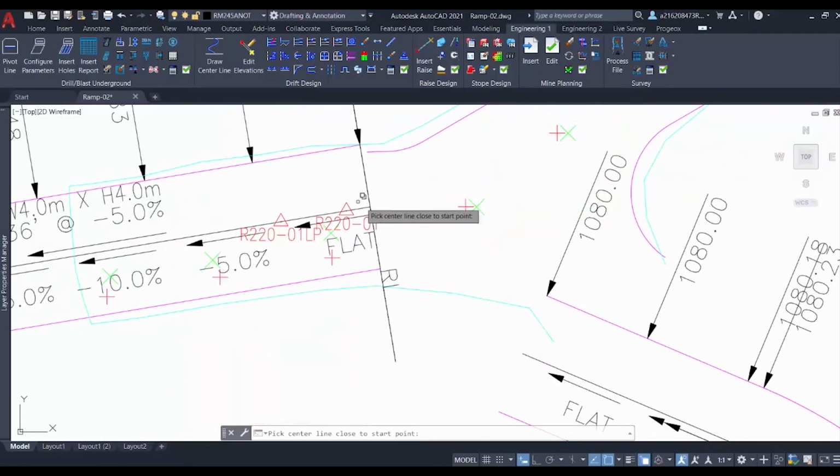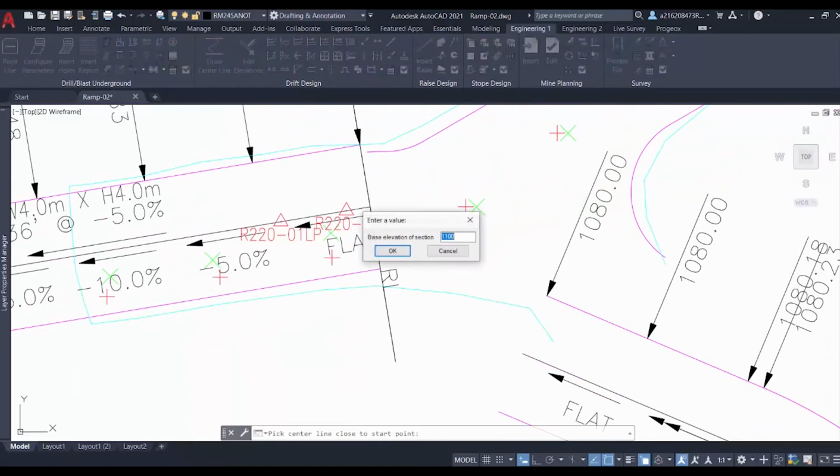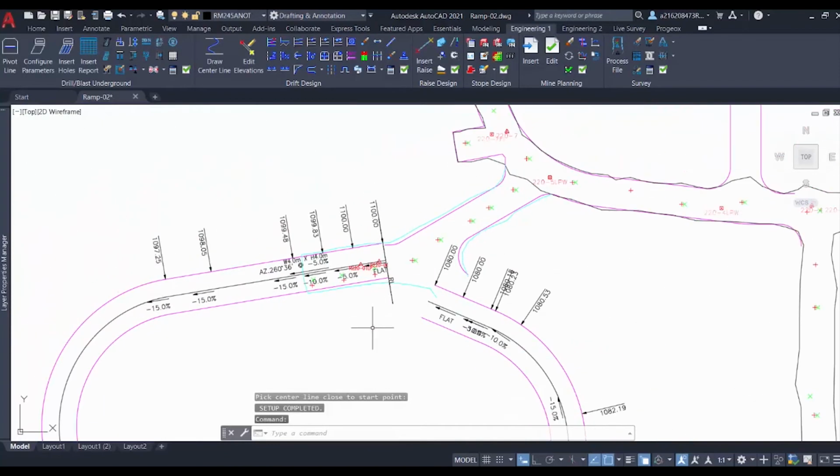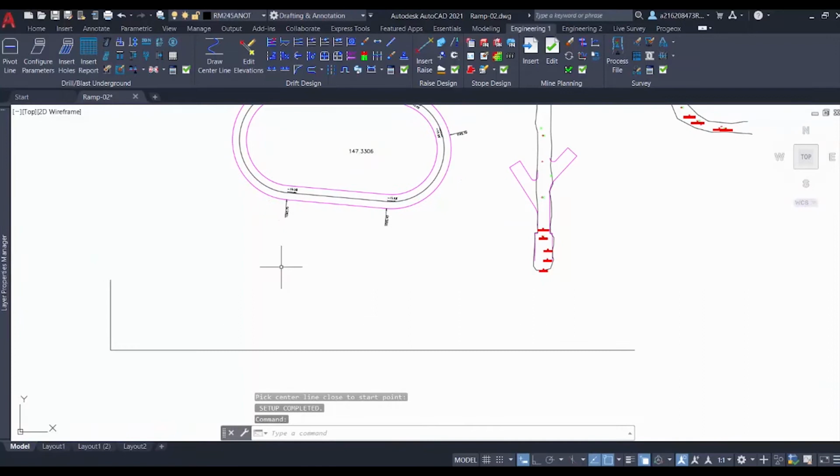Since this is our center line and we want it to begin from here, our base elevation will be 1080 because this is where it ends. So we'll insert 1080. And it'll ask us if we want to unfold in this direction. It will begin from here, from the top, and go all the way to the bottom. We want it to unfold in this direction. So we click on yes. And our configuration is all set up.